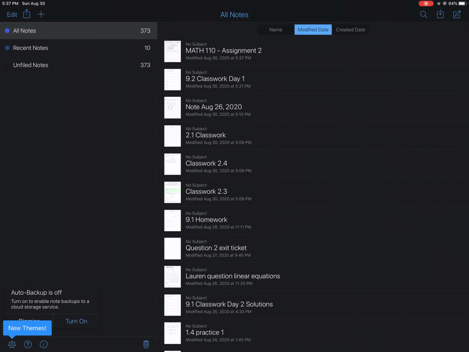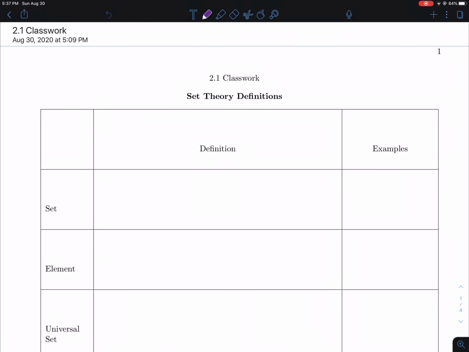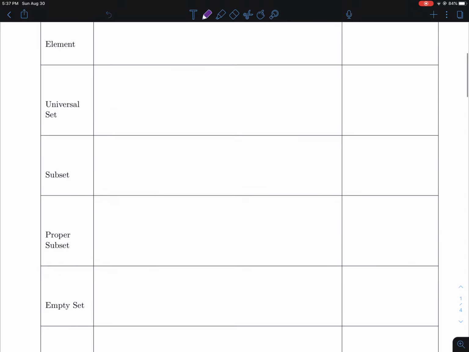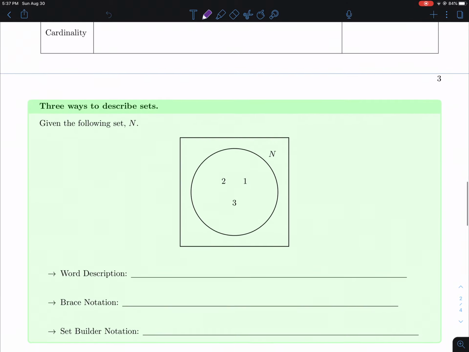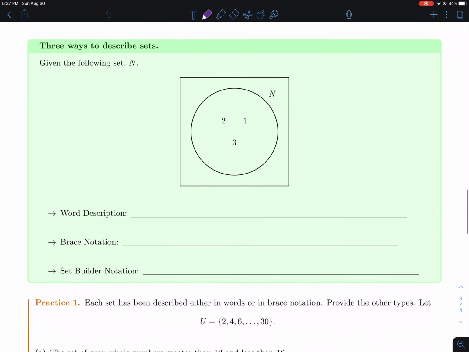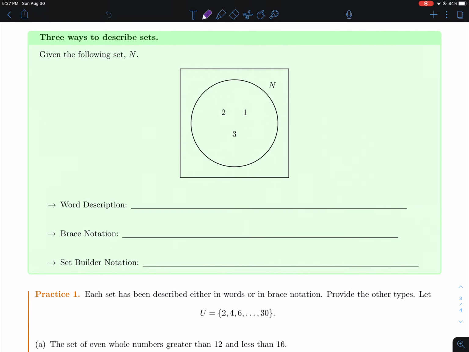So our classwork packet for today is going to look like this. And as you can see, there's lots of definitions, and they're all on the PowerPoint slides, so just take a look at those. What I did want to talk about is 3 ways to describe sets, and how we can actually notate them.